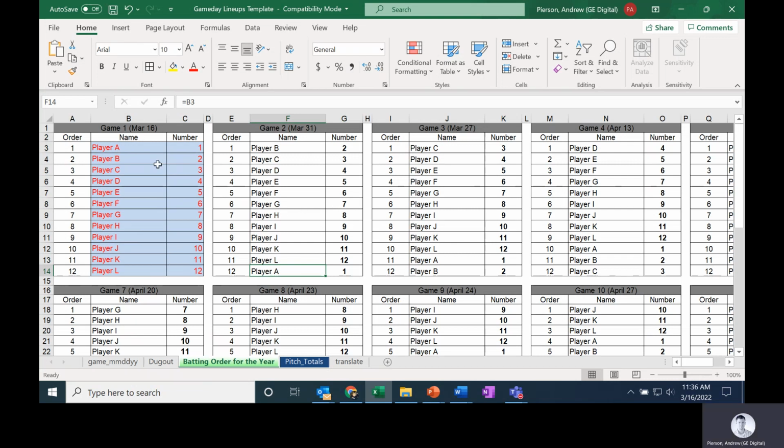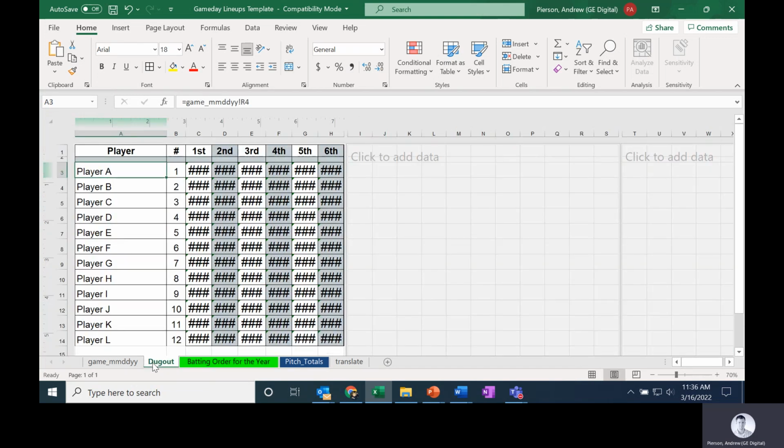Like I said, if you don't want to use that method, that's fine, but you do need to enter at least your batting lineup for this particular week in cells A1 through C14. All right, so what you'll see now is it started to populate. Now where this tab was blank before, it now has my batting lineup.